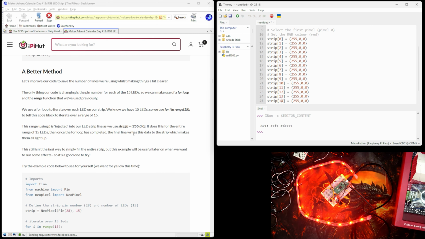This range using i is injected into our LED strip line, which uses strip[i] = (255, 0, 0). It does this for the entire range of 15 LEDs. Then once the loop has completed, the final line writes the data to the strip, which makes them all light up. This still isn't the best way to simply fill the entire strip, but this example will be useful later on when we want to run some effects, so it's a good one to try. Try the example code below to see for yourself. We went for yellow this time.